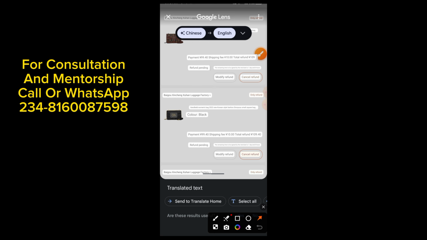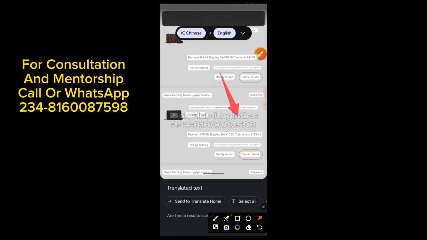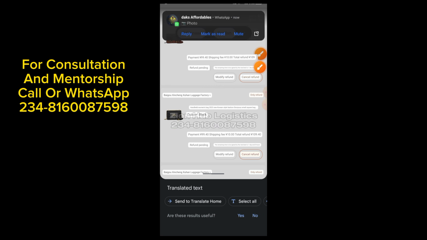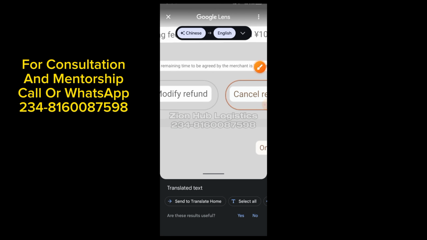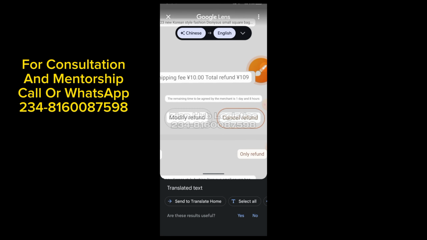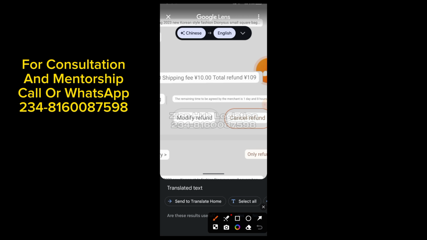So now this is how it looks like. For those of us that don't know it, let me zoom out a little bit so you can see what I was trying to do here. Now this is it here. You can see it here. This supplier, let me just circle it, this guy here. They said the remaining time to be agreed by this merchant is 1 day and 8 hours.